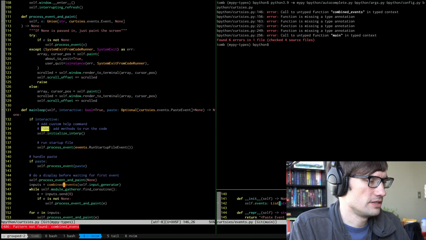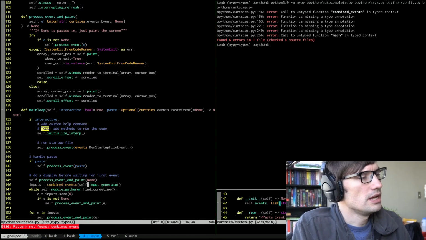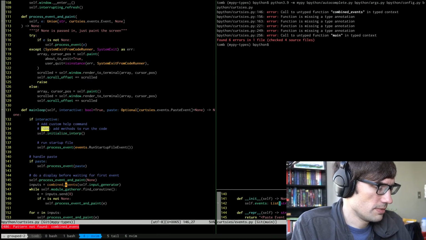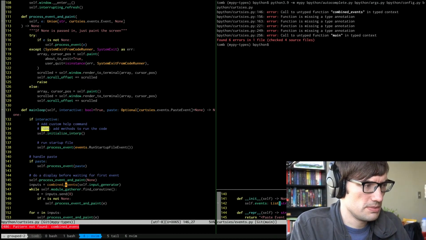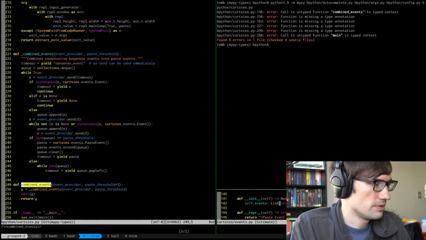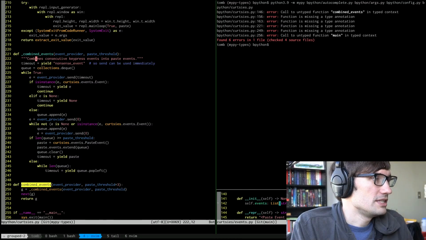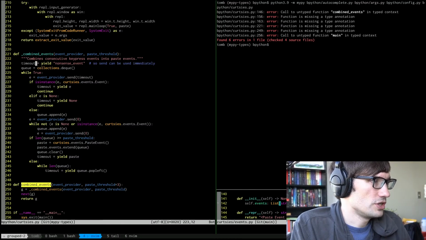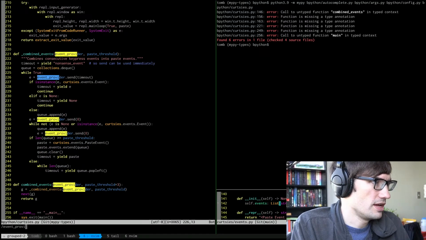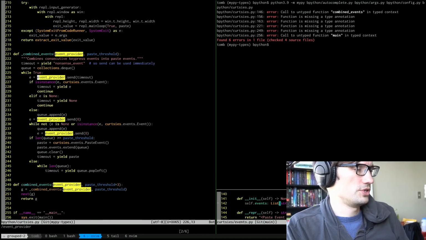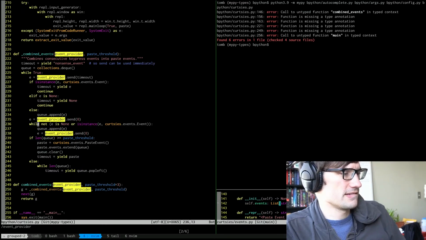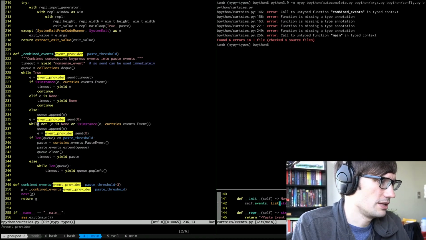Inputs equals combined events of input generator. What in the world is that? Input generator generates events. Combined events is everything you could read, maybe? Everything that's come in so far, that's my guess. Let's find out. Paste threshold, G equals combined events. Combines consecutive key press events into paste events. So we read on this generator, which is called an event provider, which is something with a send. But let's just type it as exactly what it is for now.